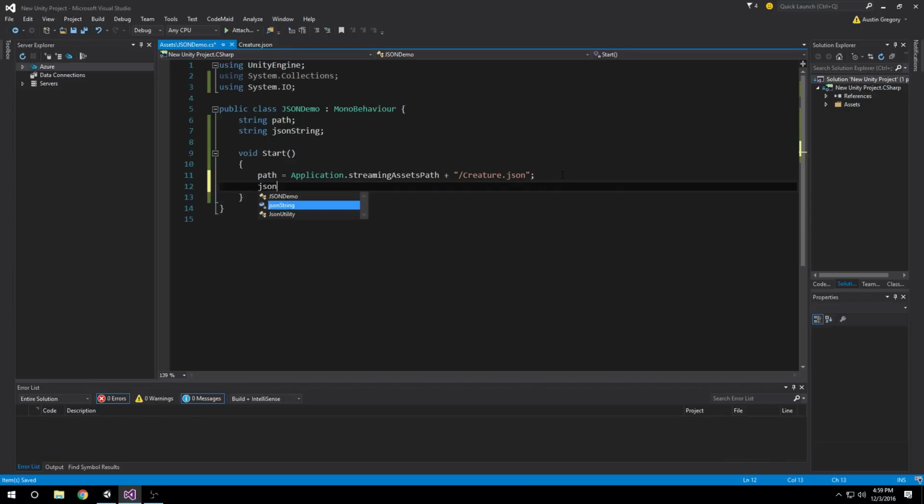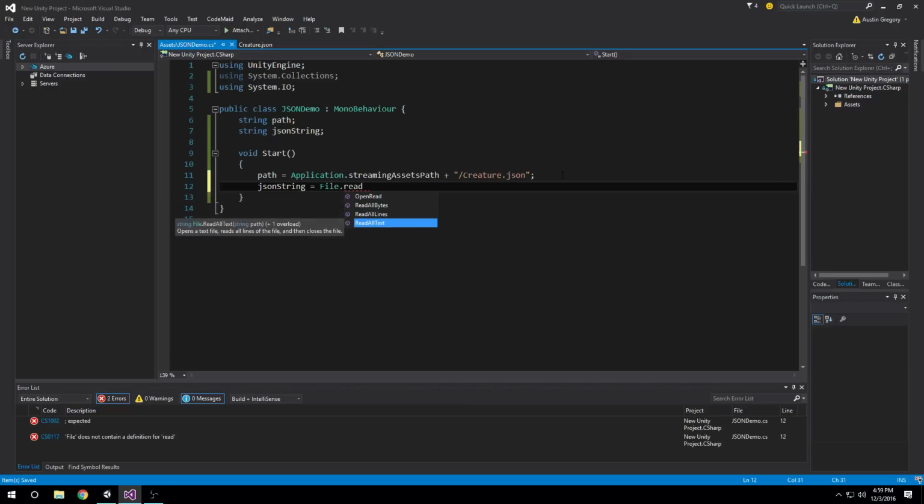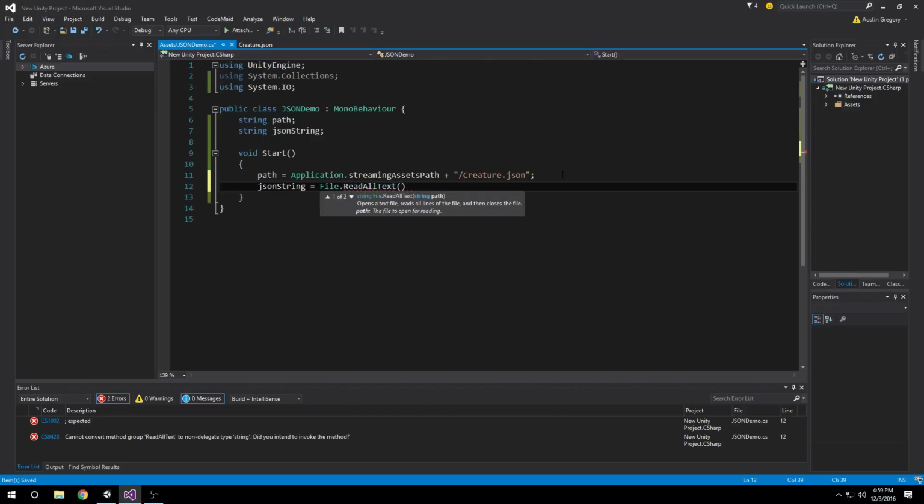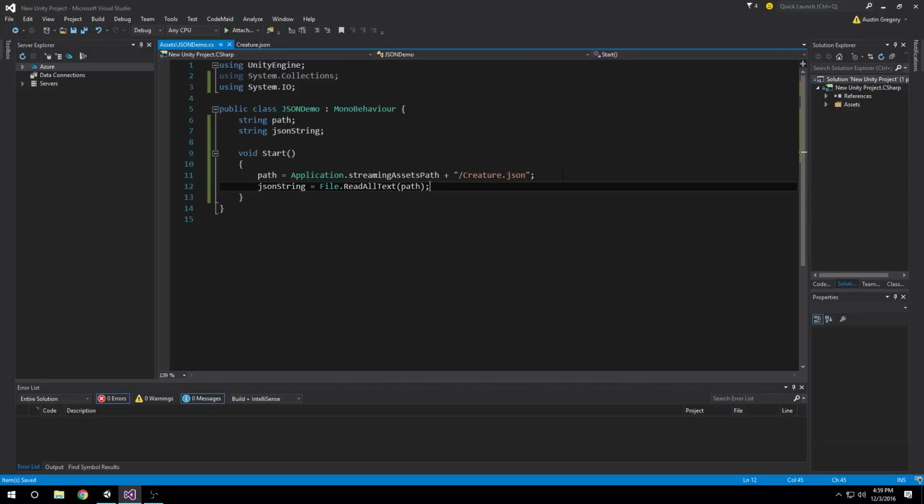So what I'm going to do is set jsonString to be equal to File dot, and type in read, and we get a couple of different options here. I'm going to read in all text because we just want the whole blob of text to come in and be stored in jsonString. So I'm going to do ReadAllText, not line by line, just read it all. And this is looking for just a string path. That's nice because we have a string that represents the path. And now jsonString, if everything works out for us, will be equal to the data inside of the creature.json file.